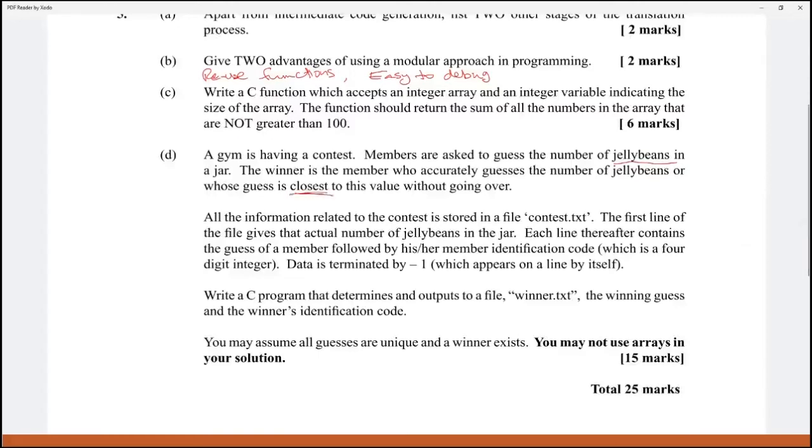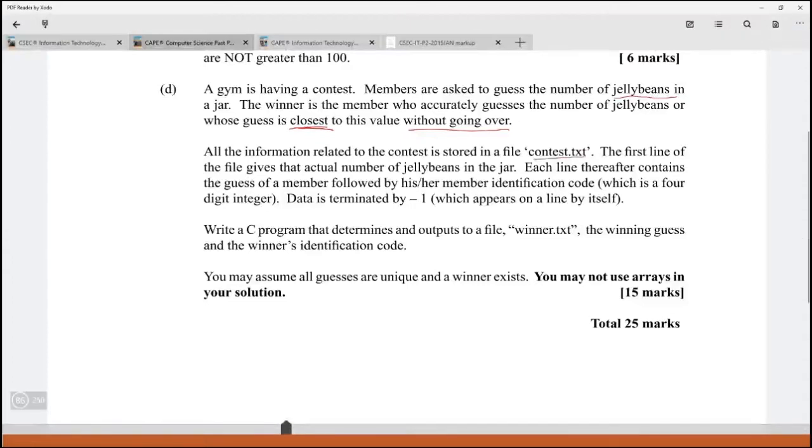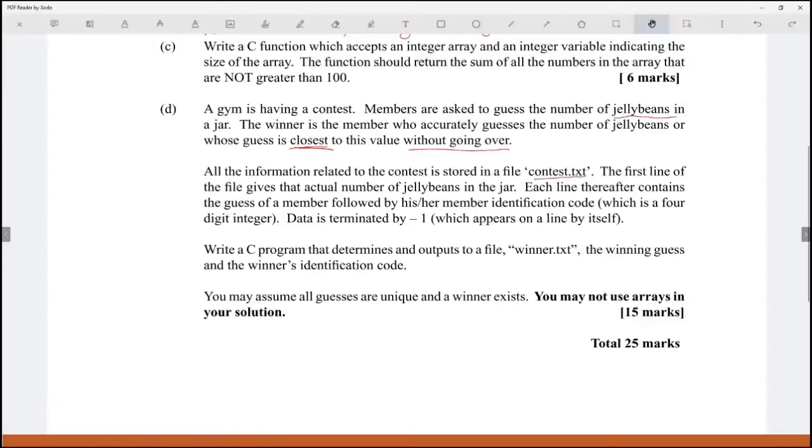So this part where it says closest is important. Closest to the value without going over. So we have to put some sort of logic in place to make sure that it doesn't go over. All the information related to the contest is stored in a file called contest.txt, and the first line of the file gives the actual number of jelly beans in the jar. Each line thereafter contains the guess of a member followed by his own ID.